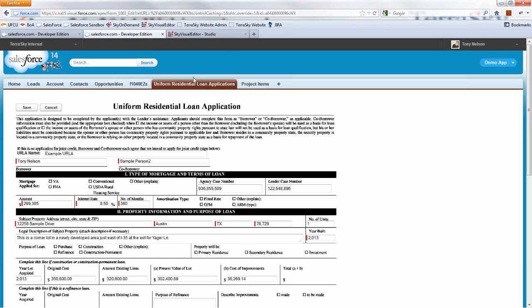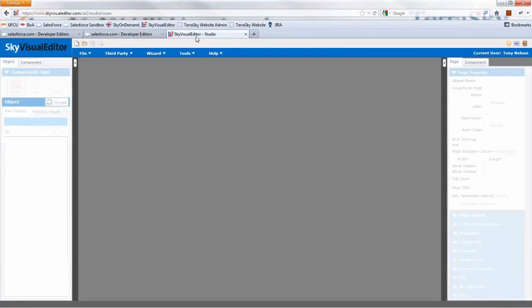So how does this actually work? Well, what we have is an AppExchange package that gets installed inside of Salesforce, and then we also have a design studio. Now, our design studio is separate and outside of the Salesforce environment. So you can go to SkyVisualEditor.com and sign up for the design studio, and it will ask you to input your Salesforce credentials to connect into whatever organization you'd like to work with. Once you do that, you're presented with the screen that we have here.